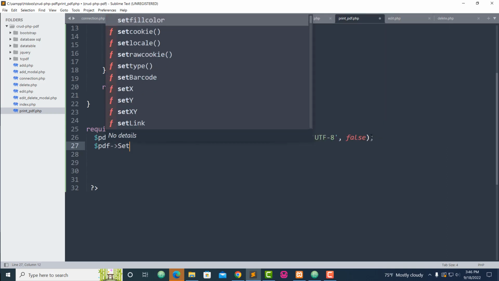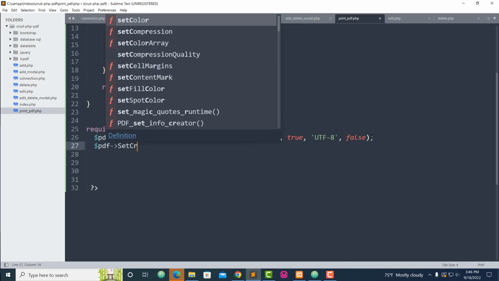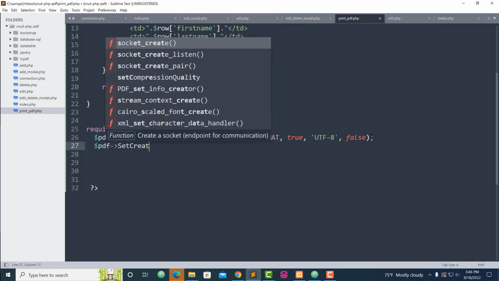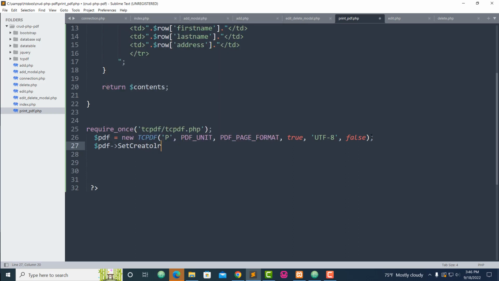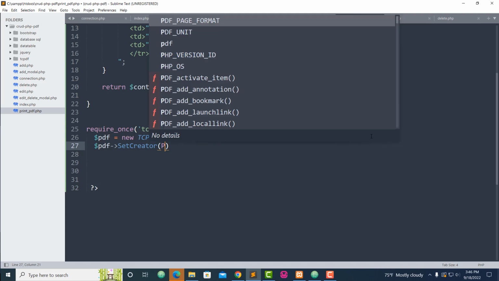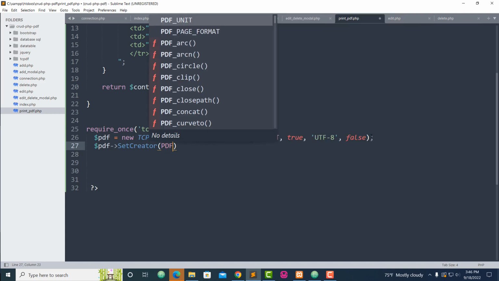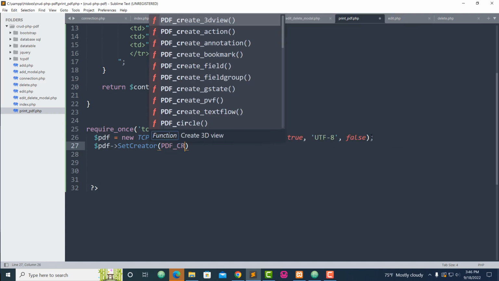PDF set creator. Let's go this way. PDF set creator, PDF creator.